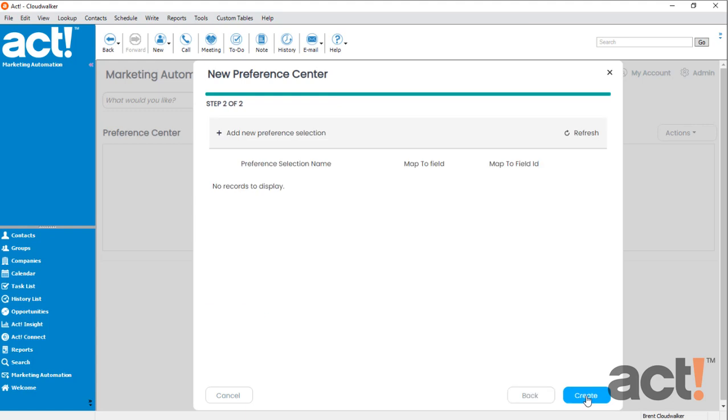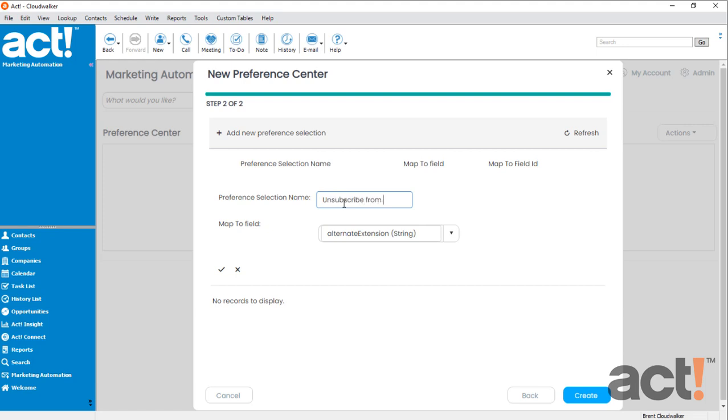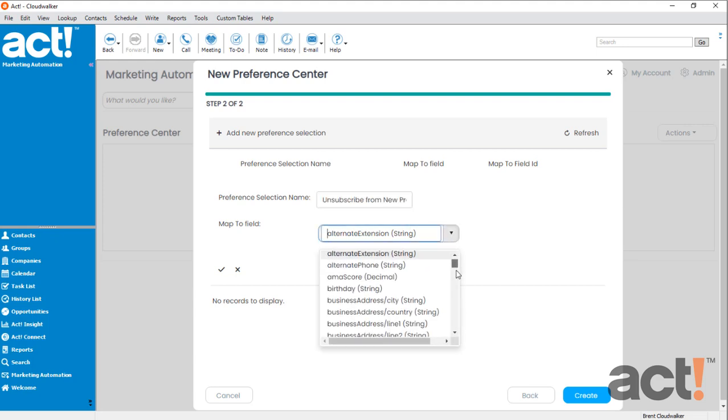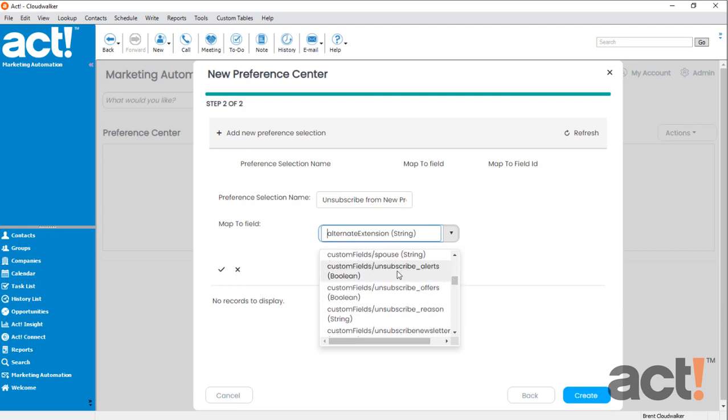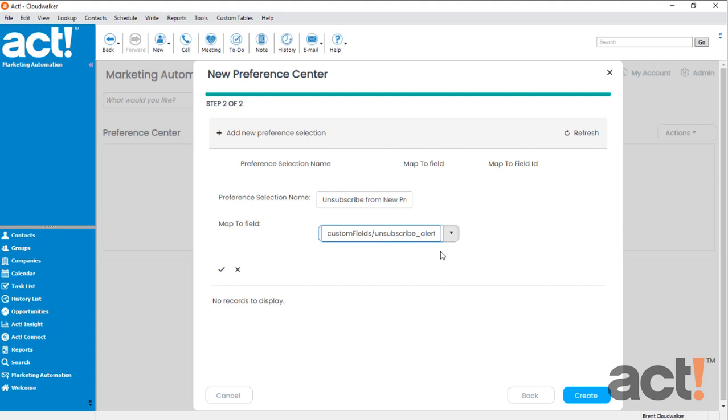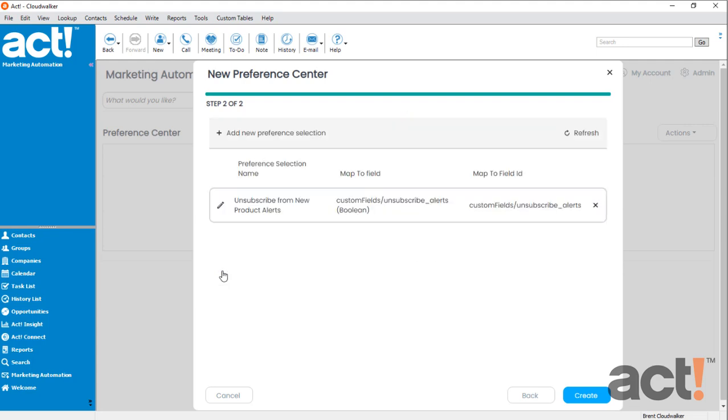So let's start by clicking Add New Preference Selection, and then in the Preference Selection name field, I'll word it like this: Unsubscribe from New Product Alerts. And now I need to map this question to the custom field that I created in ACT. So in the custom area, I have named it Unsubscribe Alerts. And then just click the check mark button over here to insert that. Great, so far so good.